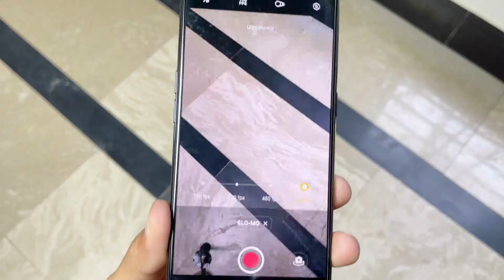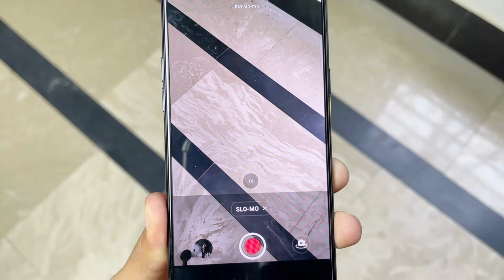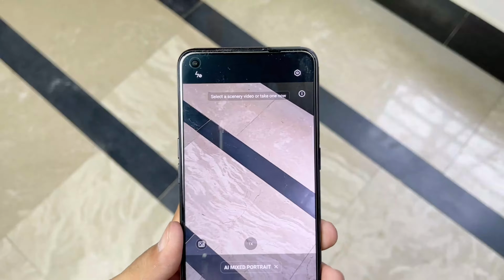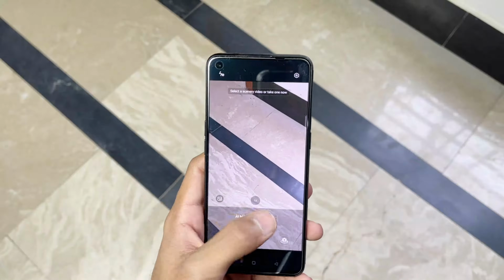We have these options: 120, as well as 480 and 240 fps. And we also have an AI mix portrait on this phone. See, it says "select scenery video or take one now." I don't know what this feature is all about.